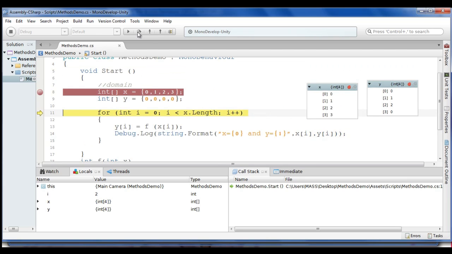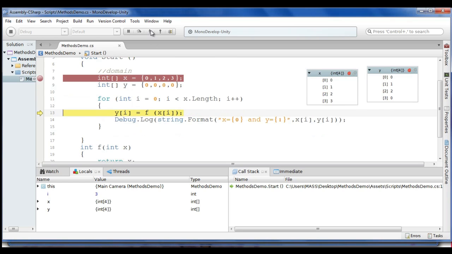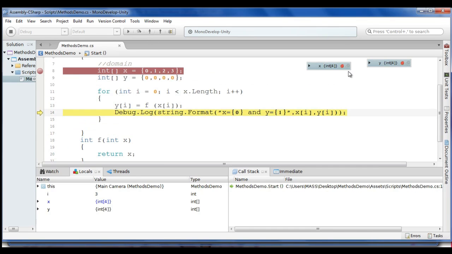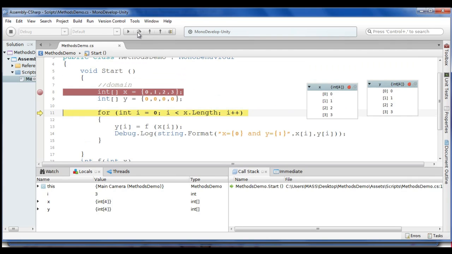And this time i is going to become 3. 3 is less than 4 is true, so it comes inside. This time we are passing x of 3. X of 3 is 3. We pass 3 to the function, so x is going to become 3. It returns back 3, and that will be applied to y of 3. Y of 3 is going to become 3 now. It goes over there and comes back. You can see that it has become 3. Then I execute this. We have displayed 3, 3 on the screen.